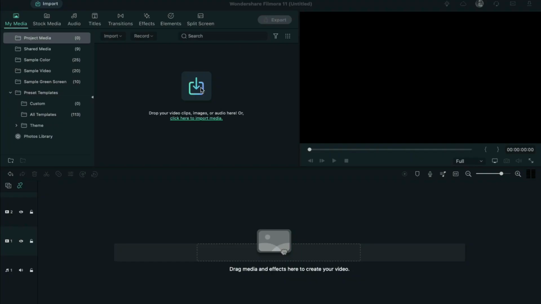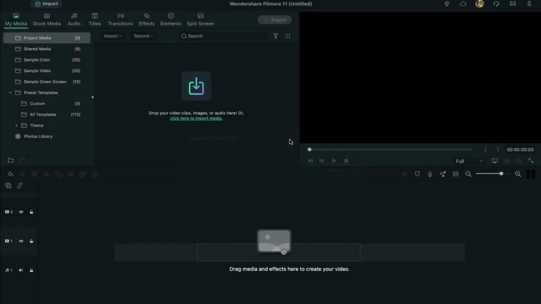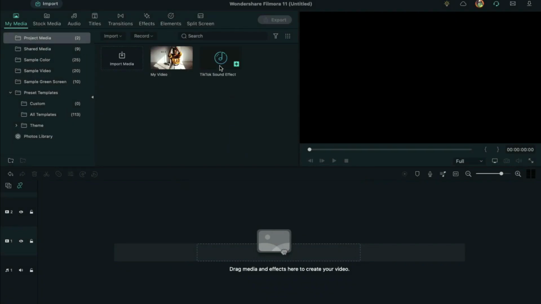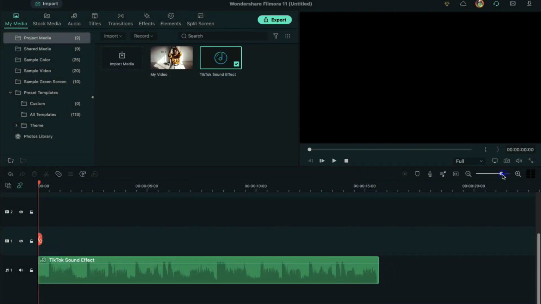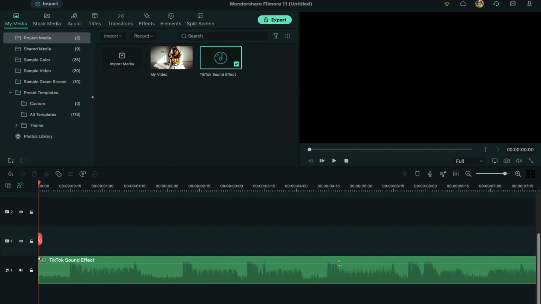To create the TikTok trending velocity, you need to import your dancing videos and an audio that you like. The audio should be something with strong beats. When you drop the audio to the timeline, you can see some audio spikes. Those spikes are the keys to create the TikTok trending velocity effect.